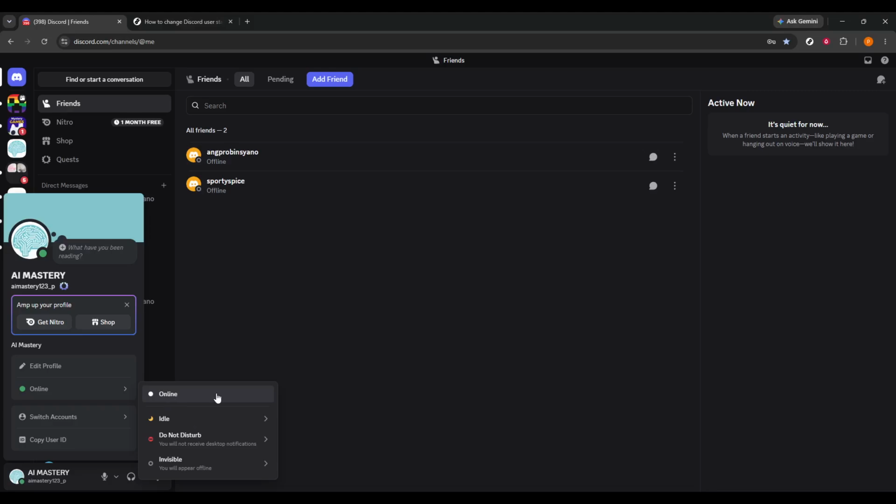Next up is Idle, marked by a yellow crescent moon. If you step away from your computer for a bit, Discord usually sets this automatically, but you can manually choose it too if you want to let people know you're taking a break without actually going offline.